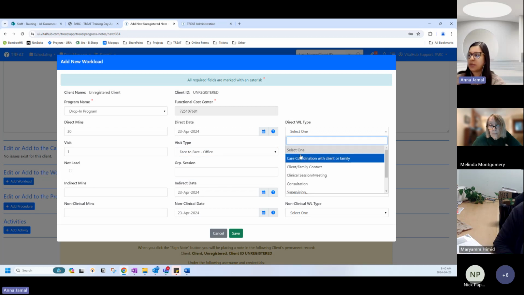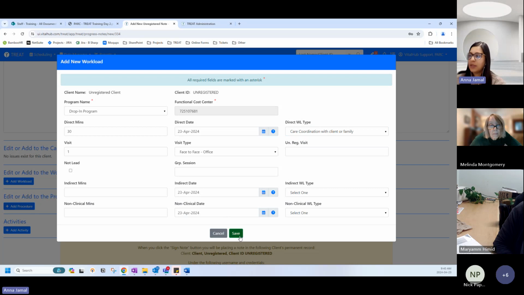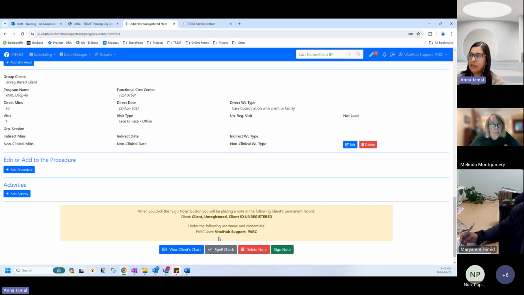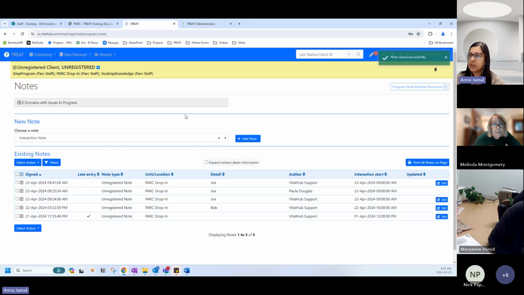Okay, so you can say we spoke to them at the office, they came in, and then you're going to select your direct workload type. Again, you guys will select the one that applies here, but if this list needs to be adjusted, PARC team, this is something you may want to take back and review. Okay, and then you hit save here, and we hit save in our note. So remember, signing a note is saying that you set the permanent record on the client's profile. Okay, you save the note, and there we go.